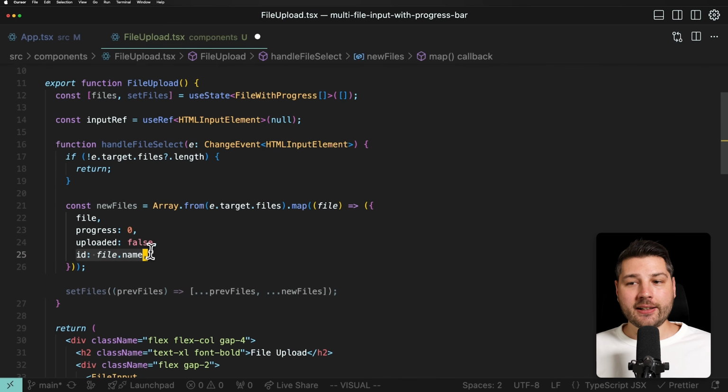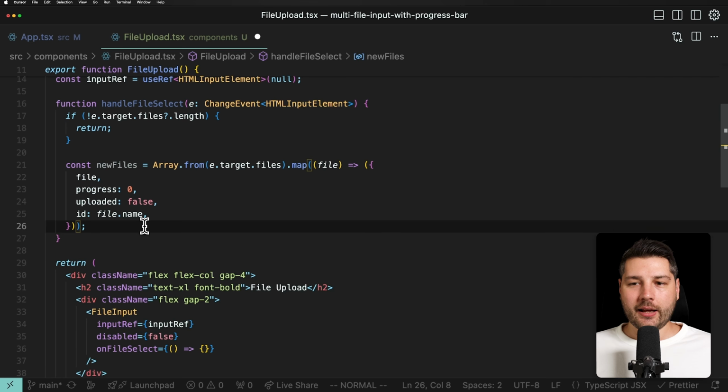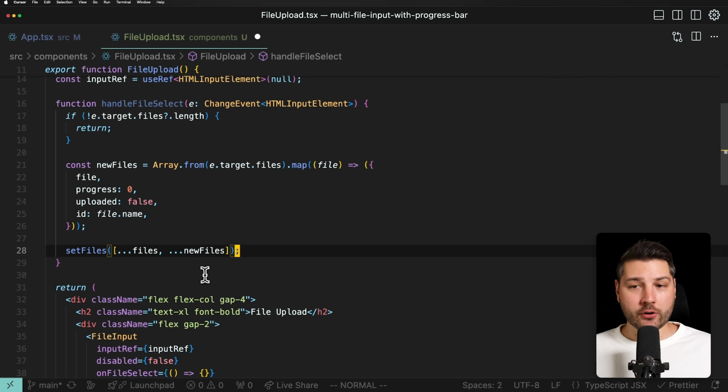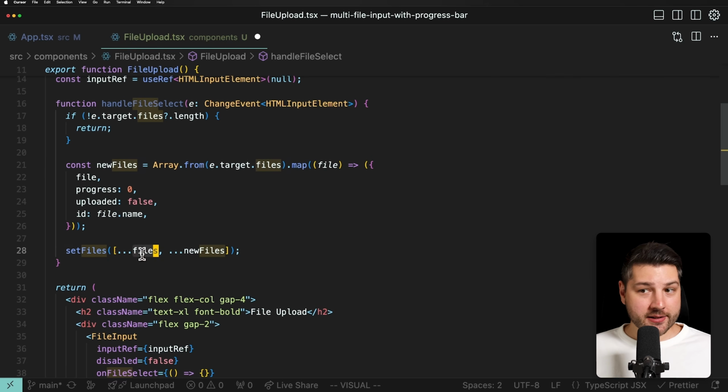And then as the ID, we're going to pass the file.name, because usually in most operating systems you cannot have a file with the same name. And so that can serve as a unique identifier for the specific file. And then now that we have our new files over here, we can just directly set them in our state by spreading the existing files and then adding all of these new files over here. So now they're going to go directly in our state.